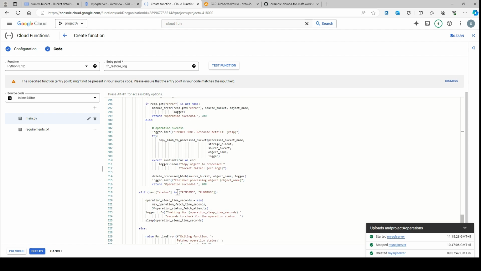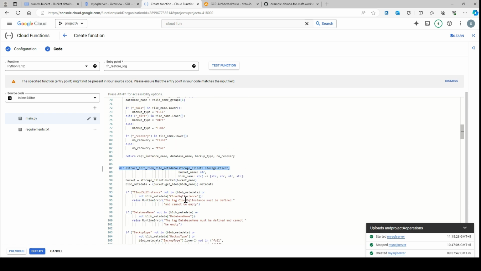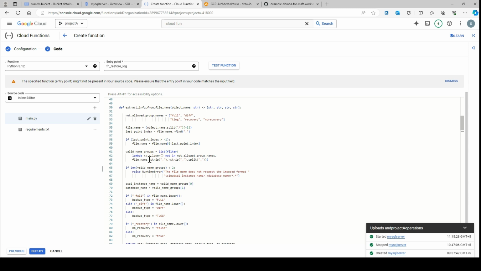I just took it from Google Cloud. It's pretty easy. If you go through it one by one, the code is pretty easy. You can easily understand.